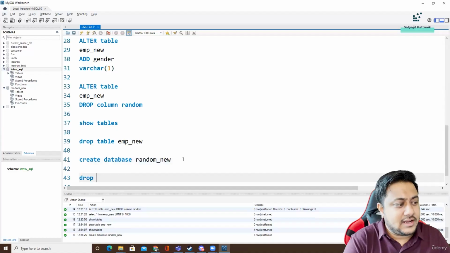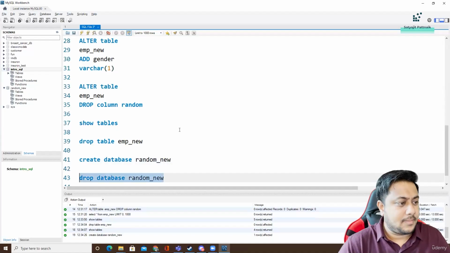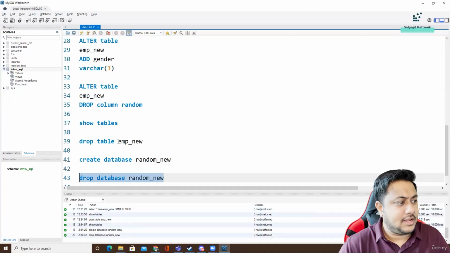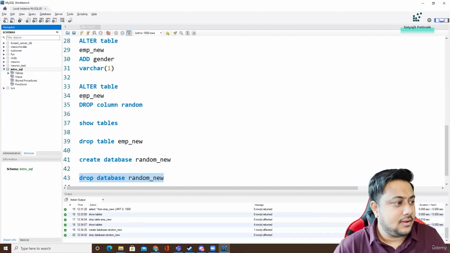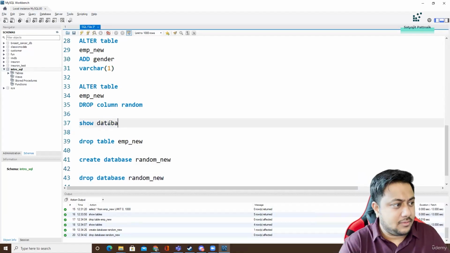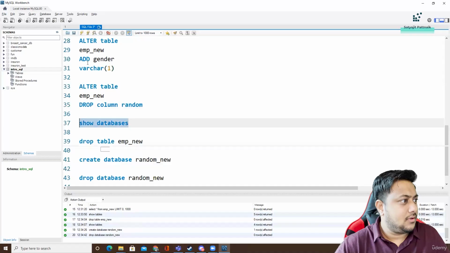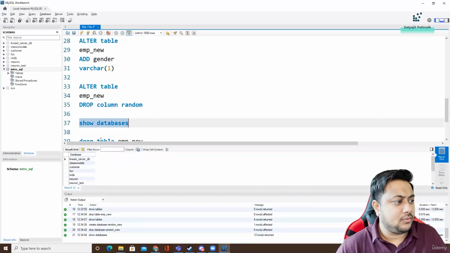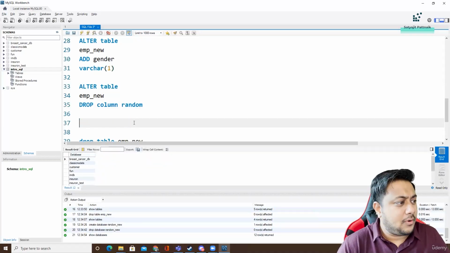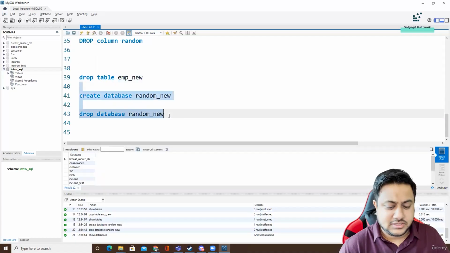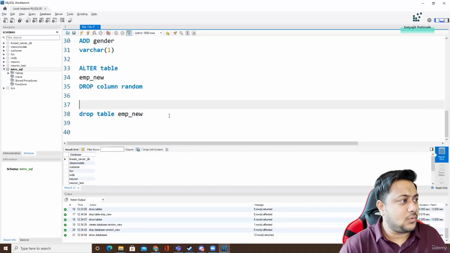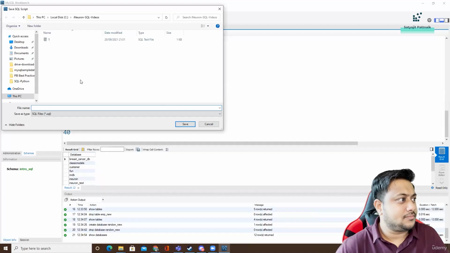How do we delete the database? Drop database random new. Done. And then you can see if I refresh it, my random new is gone. And if you want to see show databases, you will not be able to see random new. Okay. So this is all about your DDLs, data definition languages. So let me just save this so that you can reuse these queries for your future use.